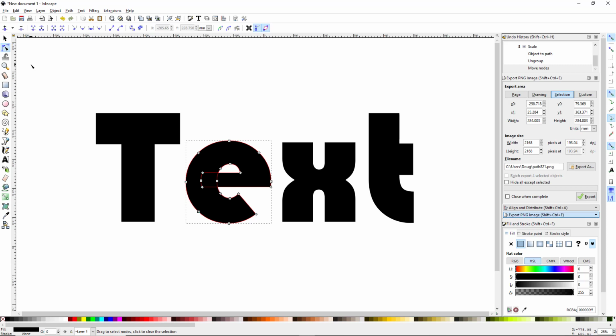Now if we go back to our selector tool by clicking on the arrow or hitting S on the keyboard, you can see that change that we made here. You may or may not like that, but that's just one option that you have.